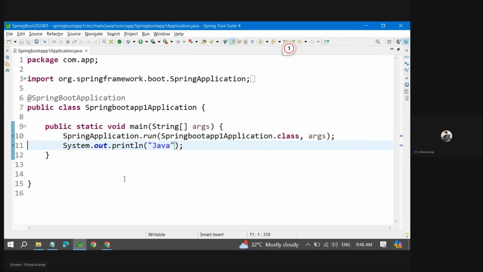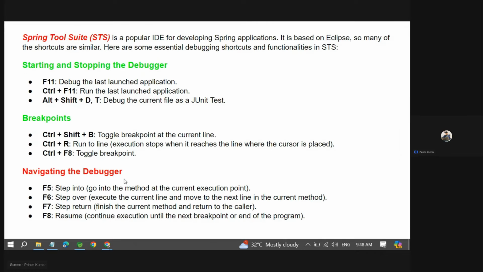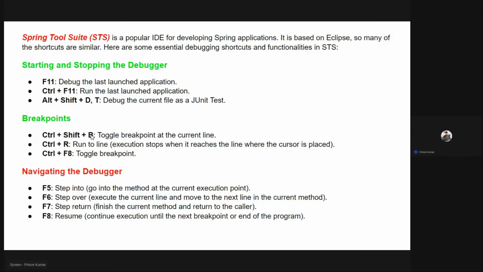Okay, so this is the Control Alt plus B shortcut. Control Shift plus B toggles a breakpoint on the current line. Control plus R runs to the line: execution stops when it reaches the line where the cursor is placed. So if you want to run just your current line, you can press Control plus R.